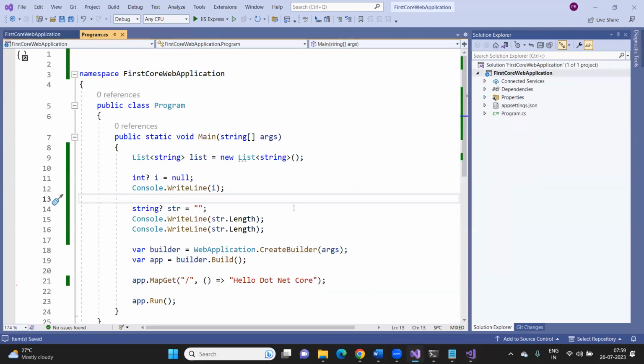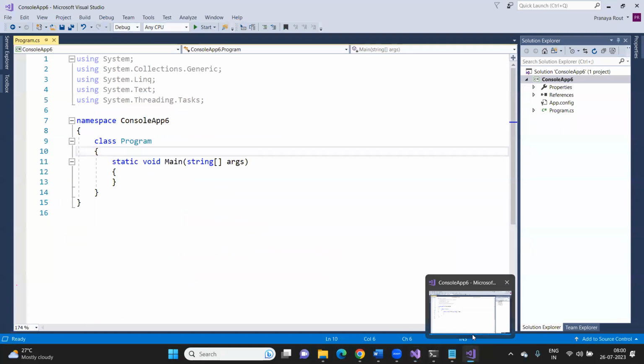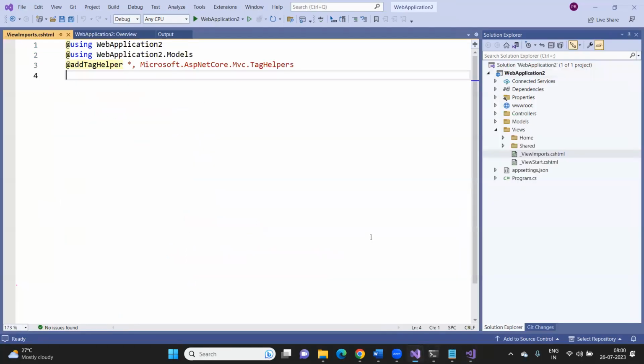So if we include it here, we can use it anywhere in the solution, in the project, not only in views, but in models, in controllers, everywhere. I'm saying throughout the application. Throughout the application means anywhere.